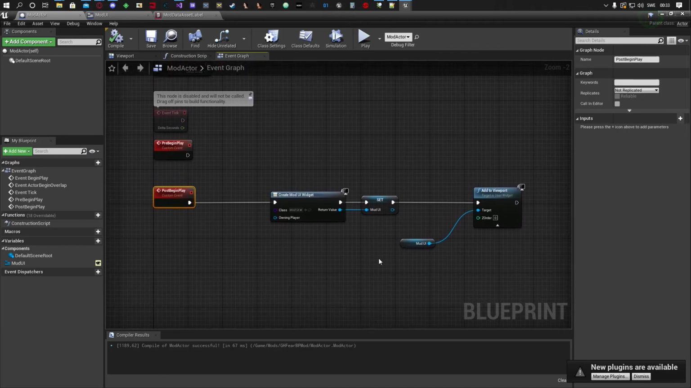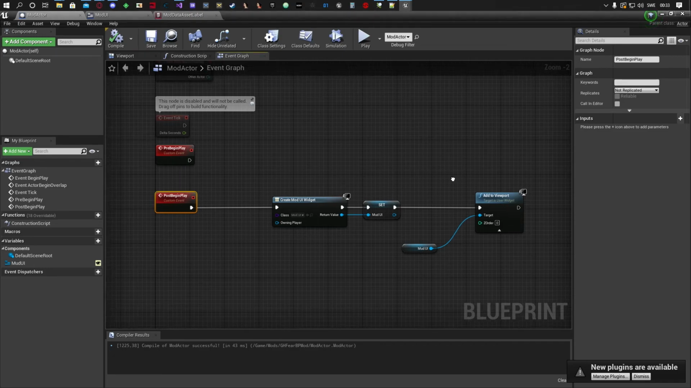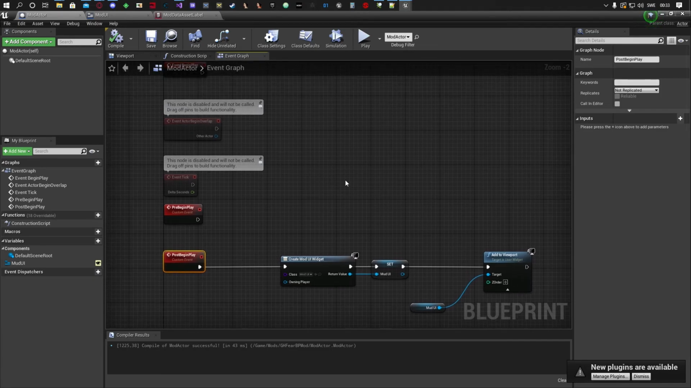But yeah, so this is how you do it. I'm just thinking if there's anything else I should show, but no, I don't think so. This is how to just get it up and running. I will have other videos on how to do other stuff with blueprint modding in the future, but this is how you get it up and running.